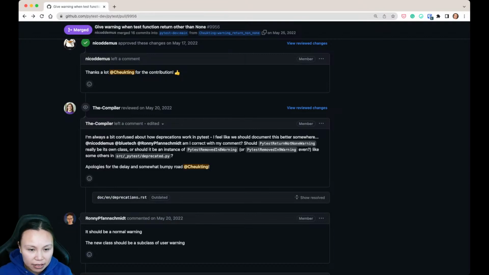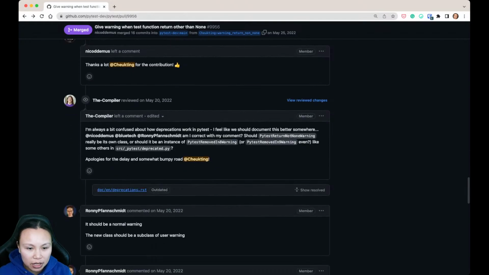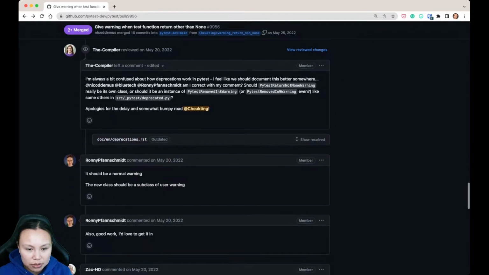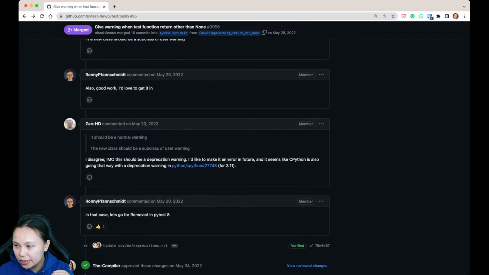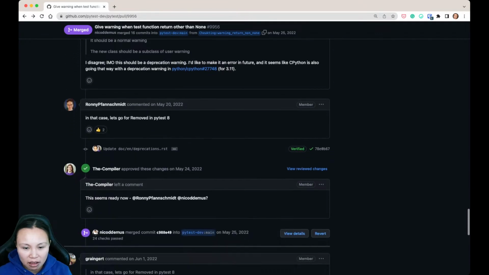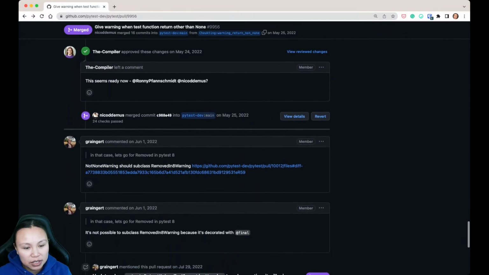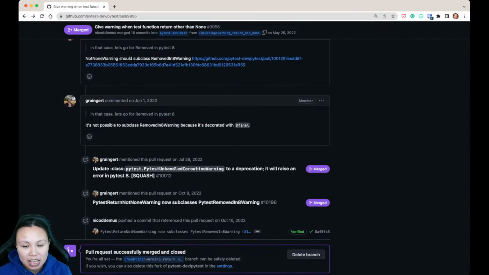Also, they have rules about how you communicate. For example, for this fix, I also had to write things in the deprecated file. So I also had to contribute to the documentation, documenting what I have done. Sometimes you also have to put it in the change log, what things have been changed.